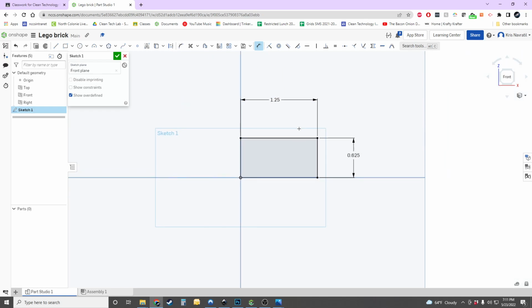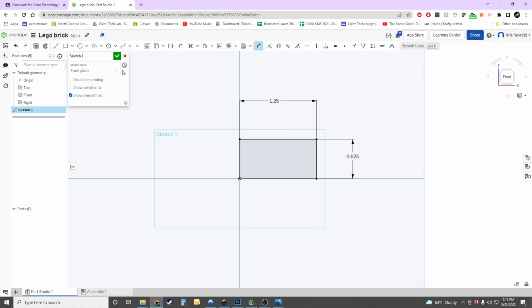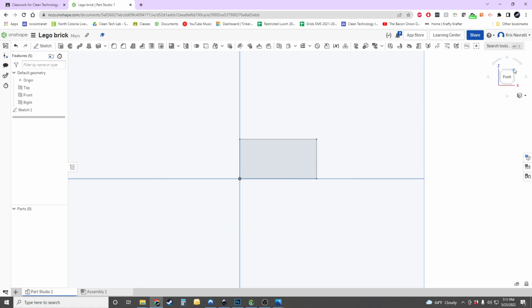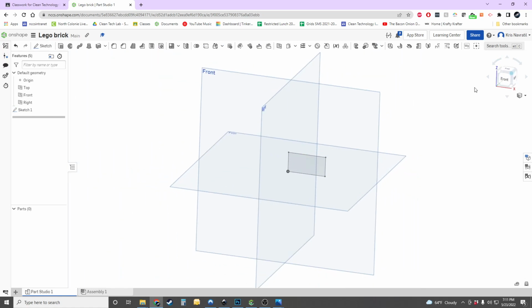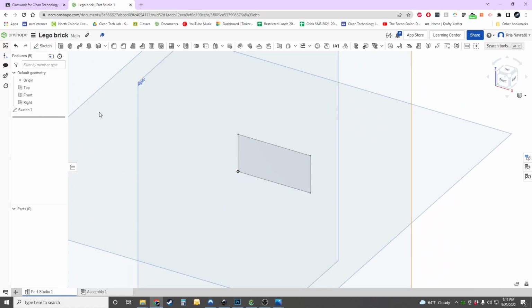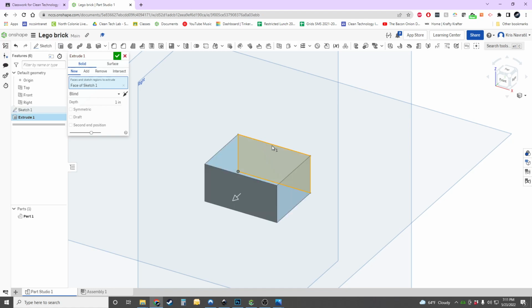So at this point, it's just pretty rudimentary. It's just a rectangle. So we're going to come up and we're going to hit the Finish Sketch button here. I'm going to change our view on the view cube on the corner. Zoom in a little bit, and then we're going to come up and hit the Extrude tool. This is going to allow us to click on the rectangle and determine its depth. And the depth of the Lego brick is going to be 0.375, and I'll hit Enter, and then I'll hit OK.